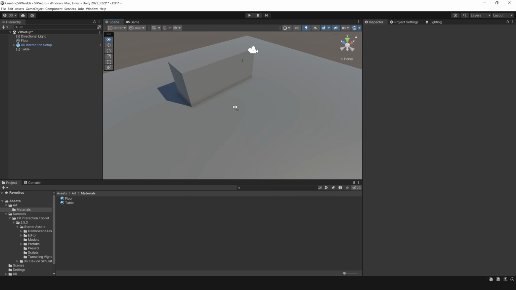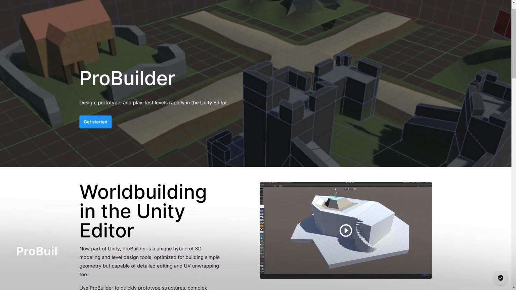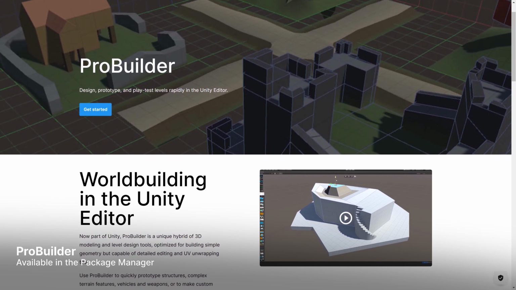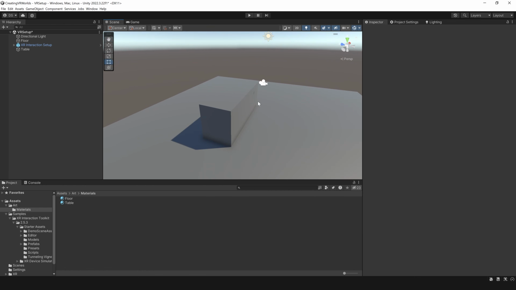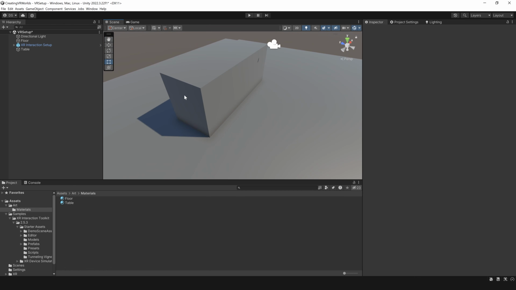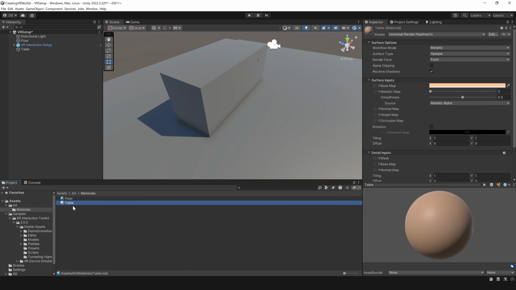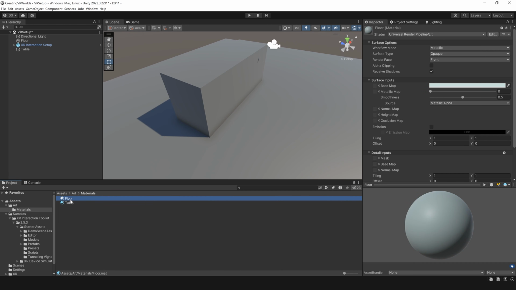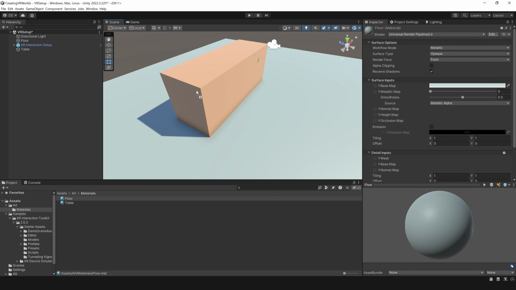Call it table. And if you're familiar with packages like ProBuilder, this would be great for this, so you can rapidly create a prototype 3D scene. I'm just going to use some of the default primitive objects for the sake of the tutorial. Let's give this a little bit of color. So I created some materials in advance. So we'll go ahead and put our floor in and put a material on the table.